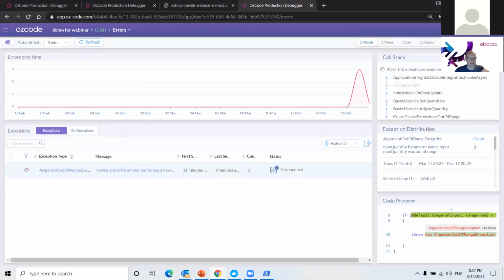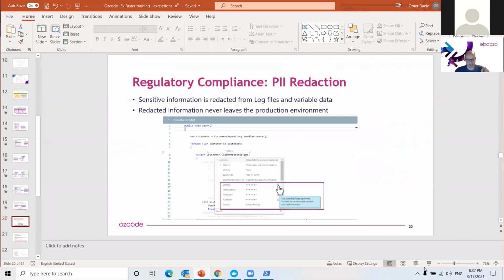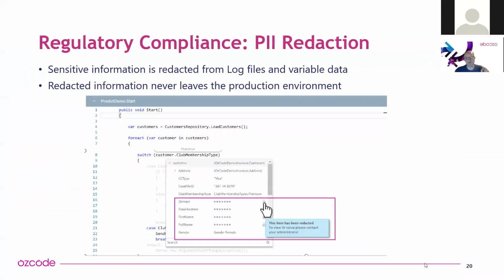Now, let's talk about redaction. This is the less glamorous side of dealing with software nowadays, is that we're all under the careful eye of the regulator, which for good reasons tries to make sure that we're not leaking people's personal sensitive information. So Production Debugger was actually built from the ground up to support extremely stringent regulatory constraints.